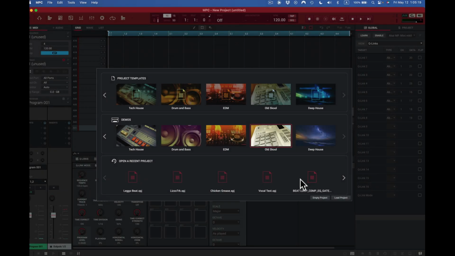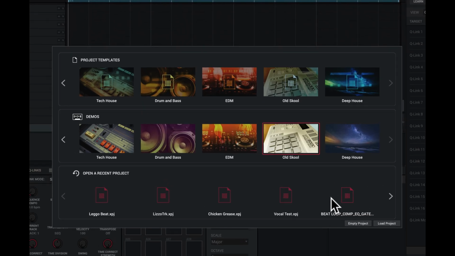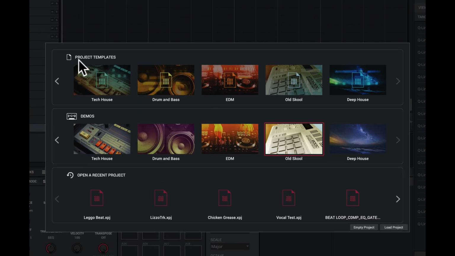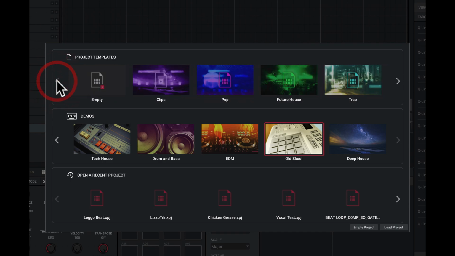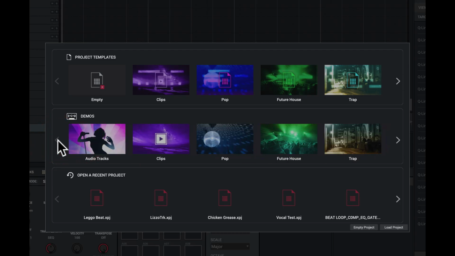Now, this is the view you're going to have of your MPC 2 software when it loads up. This is going to be it right here. Now, you'll see this, and you can see here we have project templates on top. And those are all the templates. I can have an empty project, open it up here. Here we have the demos. And I go to the end here, and there's no empty project here, right?